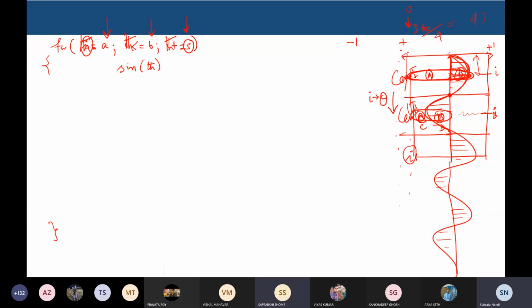Don't we need to convert it to radians? Yes, that will do. The library function sine x, what units is the value of x in? Can you check? Radians. If I type man sine x in the manual pages, you will see that it accepts x in radians. So theta should be converted to radians. What should I do? Theta into pi by 180, is that okay? Yes, sir.